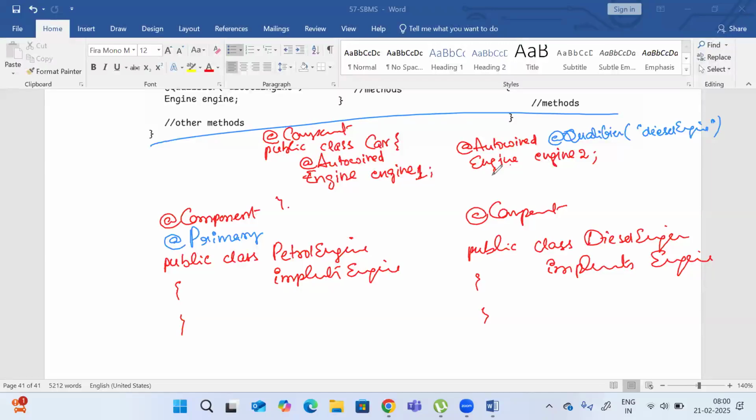Very good. So tell me, if I make a bean primary, then this is going to be the default choice for injecting the dependency object. Am I clear? But if at any time you want to tell Spring not to inject the default choice, but to inject a bean with this name, then how can you tell that? By using the annotation called @Qualifier.